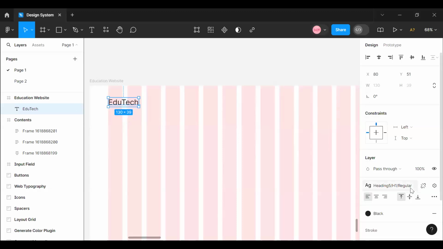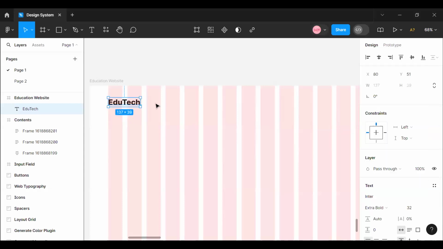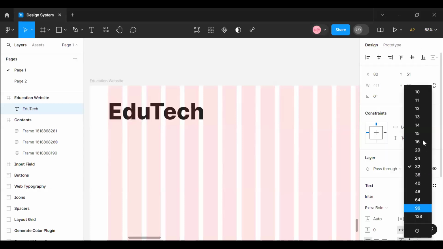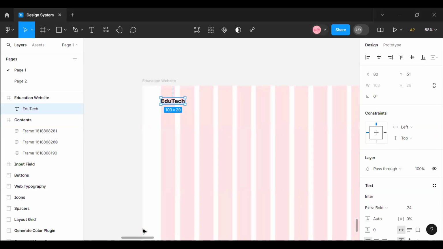But I really want this logo to look more like a logo. So I'm going to make it maybe extra bold and reduce the size, just depending on what works for you. If you're actually working in a company where they have graphic designers, you can come up with your own logo. You can also use the pen tool to design your logo. For the purpose of this class, I don't really want to do something complex. So we just do a quick logo with our text.